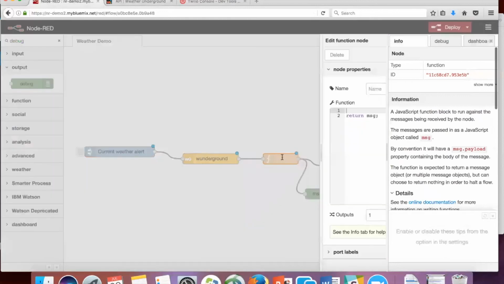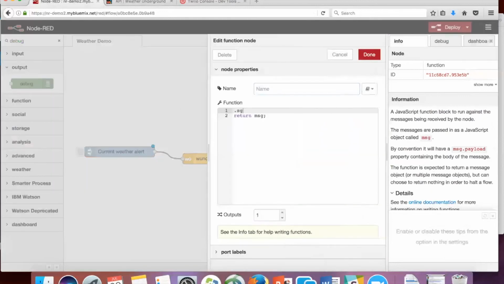Now in the function node, we're going to type in msg.payload is equal to msg.payload.description, so we can get the description of the current conditions.